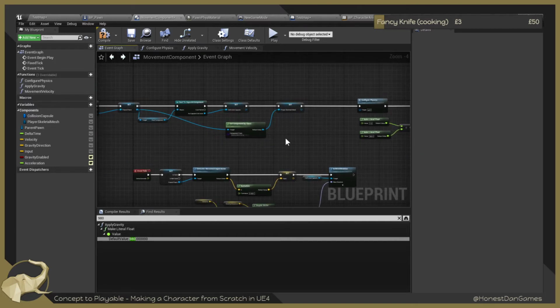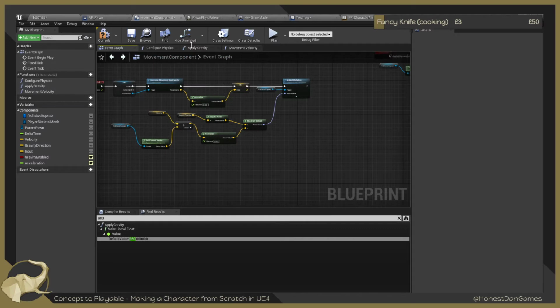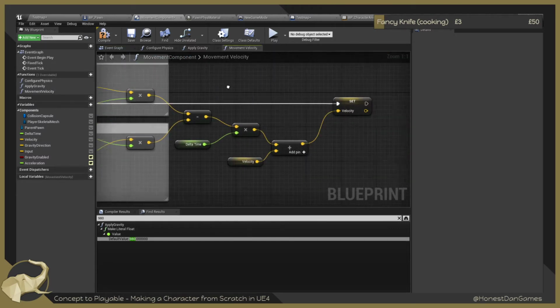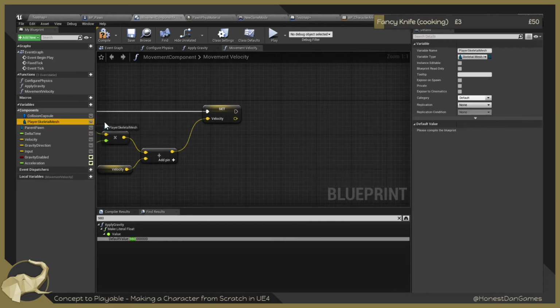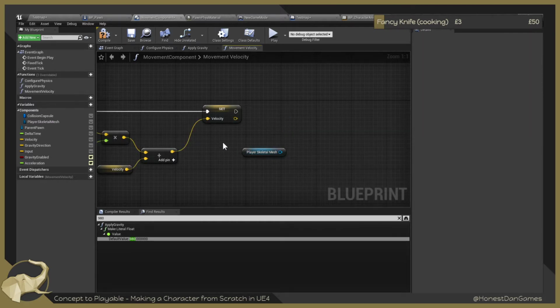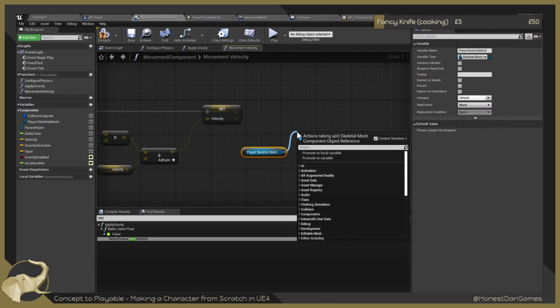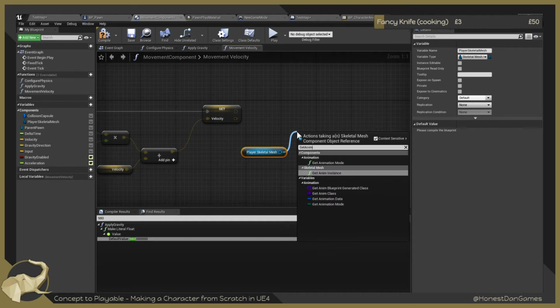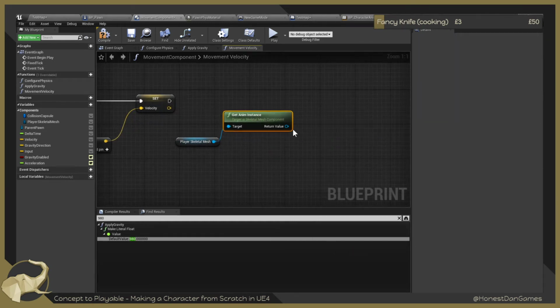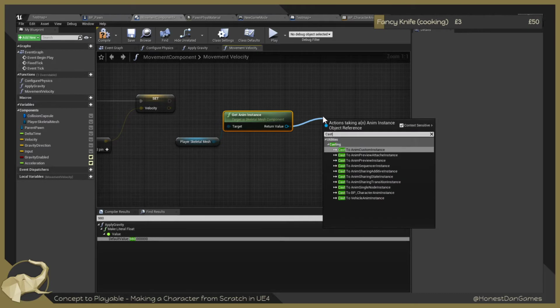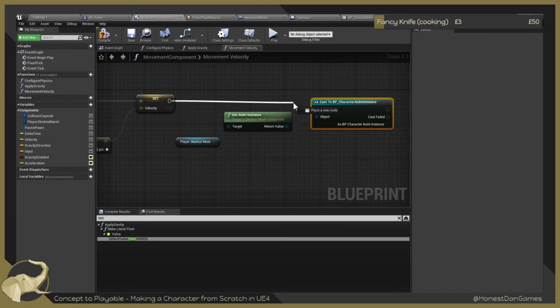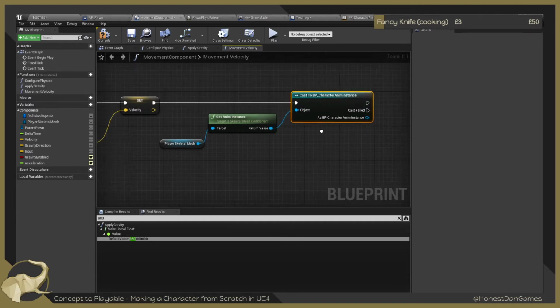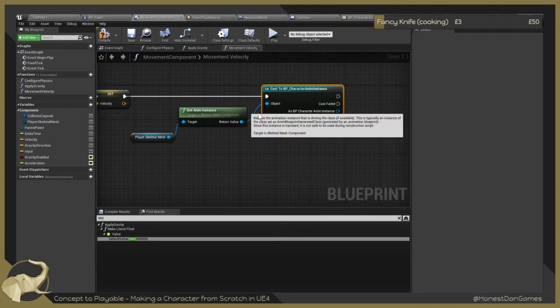Okay, so now that we've got a reference to that, within our movement component, within our movement velocity, when we get the new velocity at the end of it, we want to get a reference to our skeleton mesh. Let's just do it inefficiently, that's fine. Get anim instance. Then would we need to cast that to our own one, right? BP character anim instance. We should just cache this once and then redo it. Yes. Right now, it's okay.